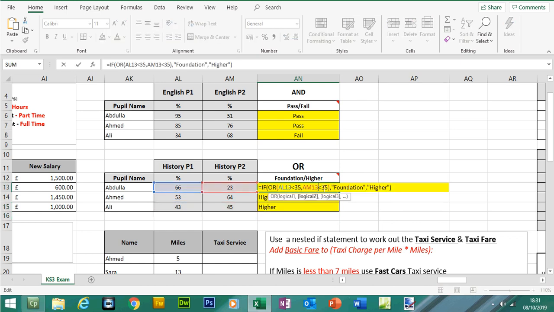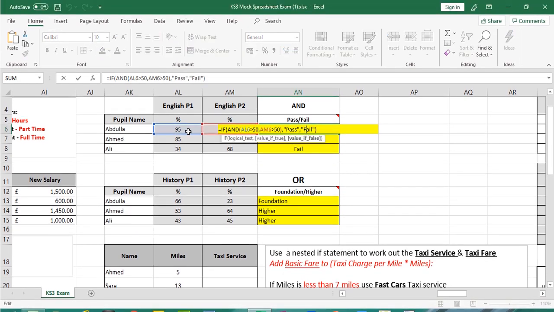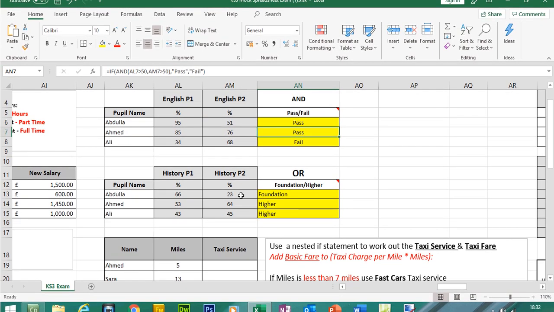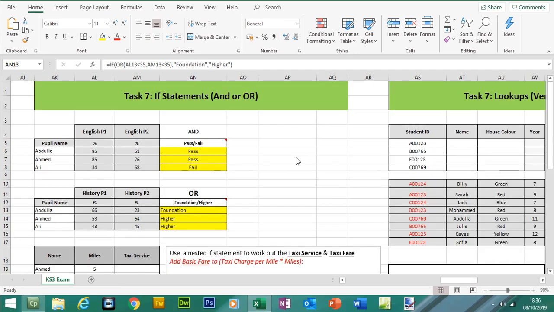For Abdullah, one of these papers was less than 35, this one in particular. So therefore, he's going to be entered for the foundation paper. So the AND basically needs to make sure both of these logical tests are true. For the OR, only one of the logical tests has to be true to show the true statement. Okay, so now we've come to the end of this first video.